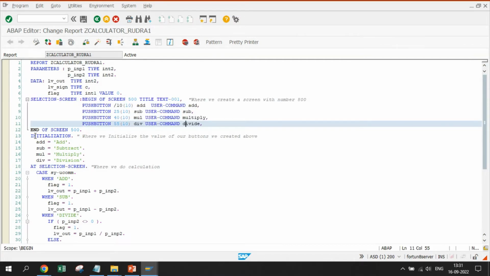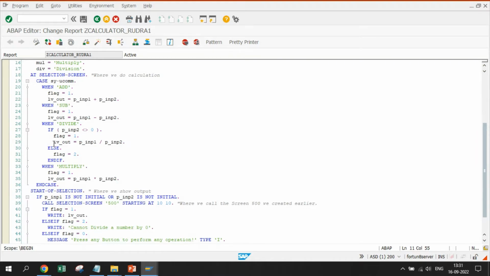So in the initialization part, we can initialize the value of our buttons that we have created above. Whatever name we have given, we have given a proper name for that: add, subtract, multiply, division, rather than add, sub, mul, div. Once you have specified the screens, now it's time for calculation, right? So at selection screen is the part where you write the calculation and the coding part. So here we have created cases. SY-UCOMM is the one which will give you the type of the button that is being clicked. If it is add, sub, divide, multiply, the code will come to the respective part.